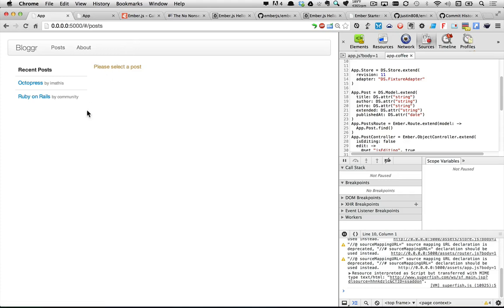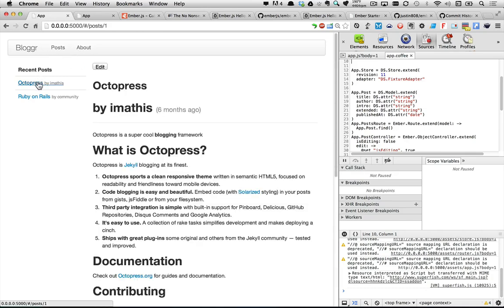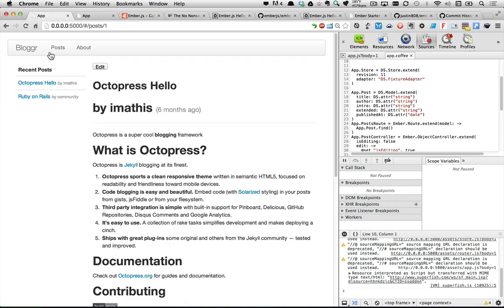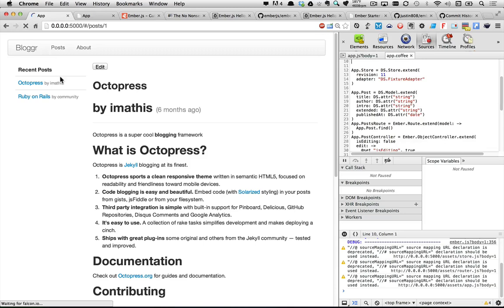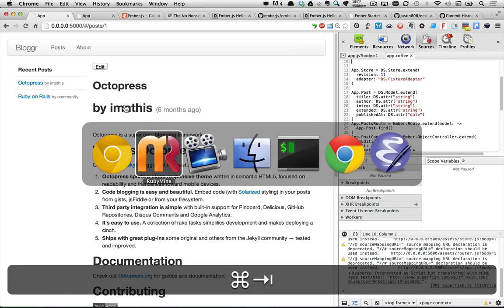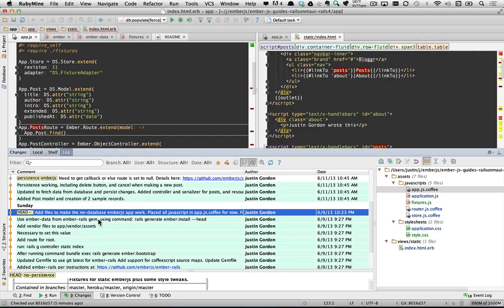What we've got here is the same exact example that I showed you as the static example a few seconds ago. I can click on a post, I can click edit a post, I can click done. Now the post is edited, but if I refresh the page, there's no persistence. So this is just a completely 100% static application served by Rails 4. The next part of what I'm going to show you is, now that we've got the static part, what is it going to take to use Rails for persistence?